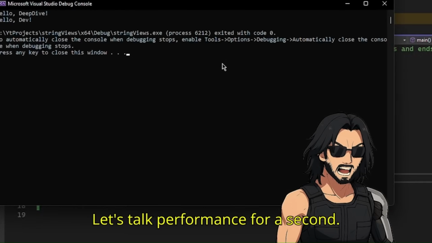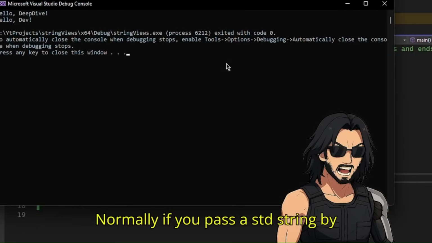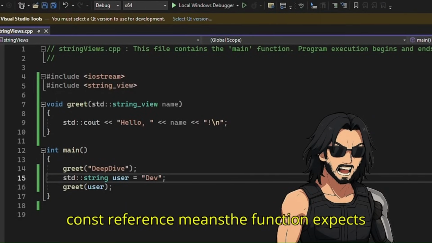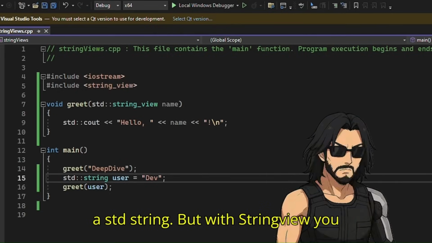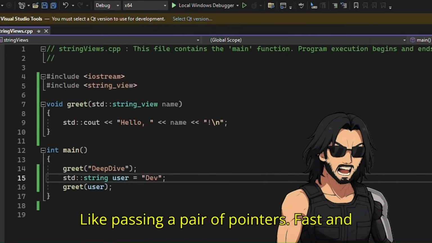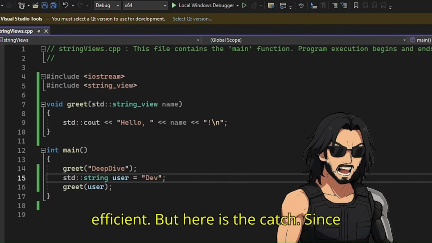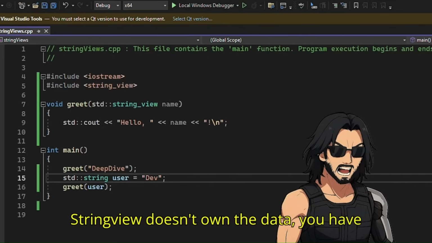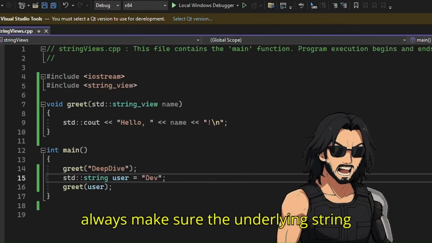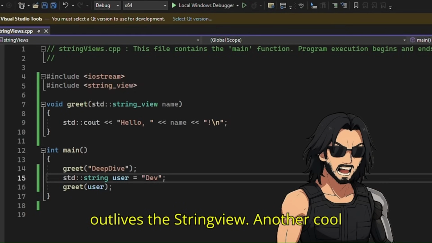Let's talk performance for a second. Normally, if you pass a std::string by value, it creates a copy. Even passing by const reference means the function expects a std::string. But with string_view, you are passing a tiny, lightweight object, like passing a pair of pointers. Fast and efficient. But here is the catch. Since string_view doesn't own the data, you have to be careful not to use it after the original string goes out of scope. So always make sure the underlying string outlives the string_view.